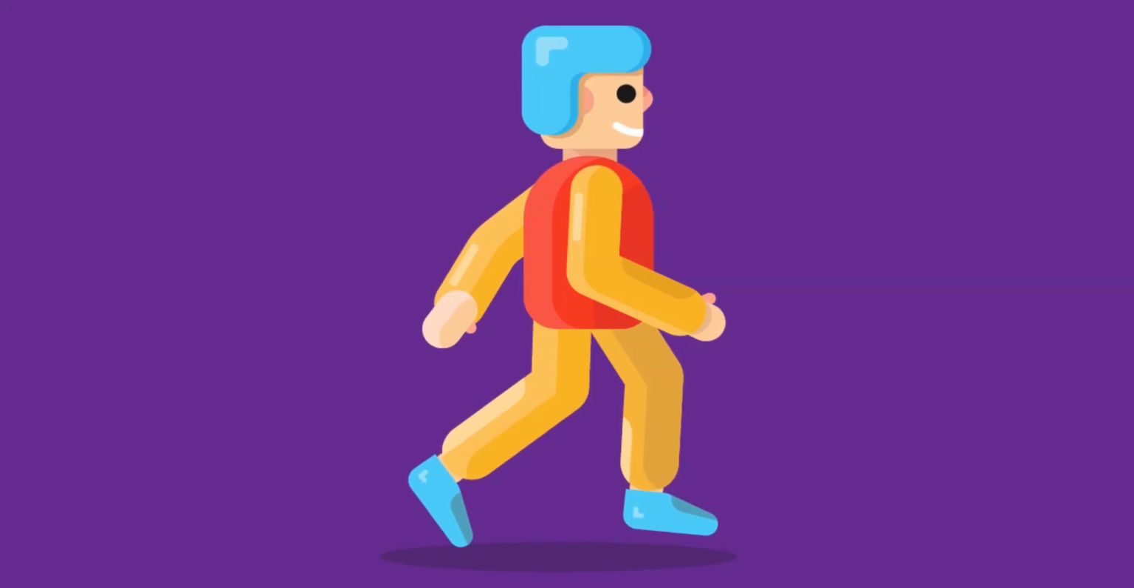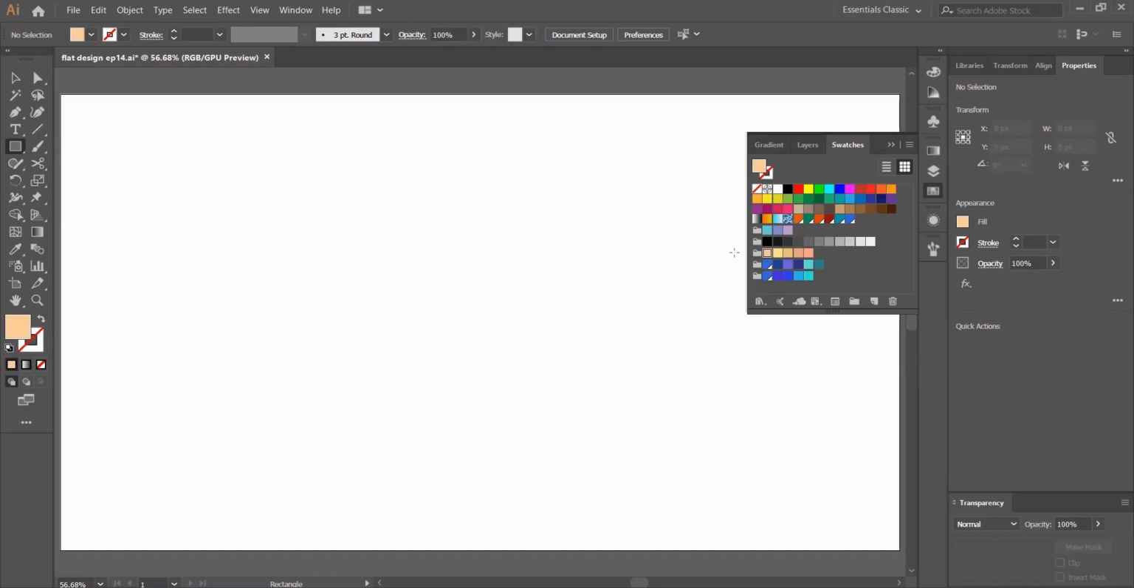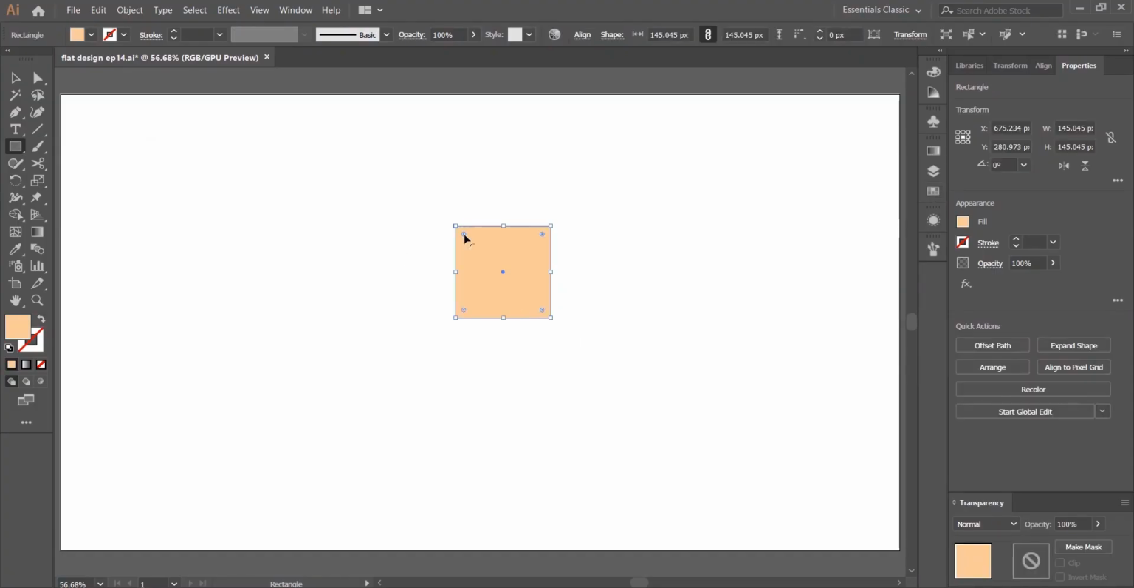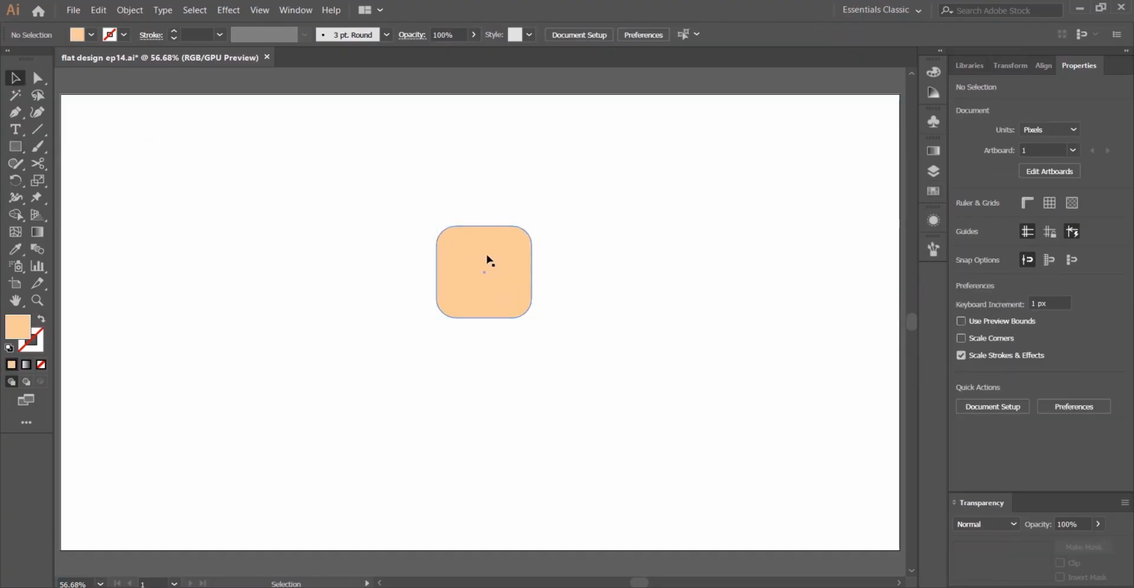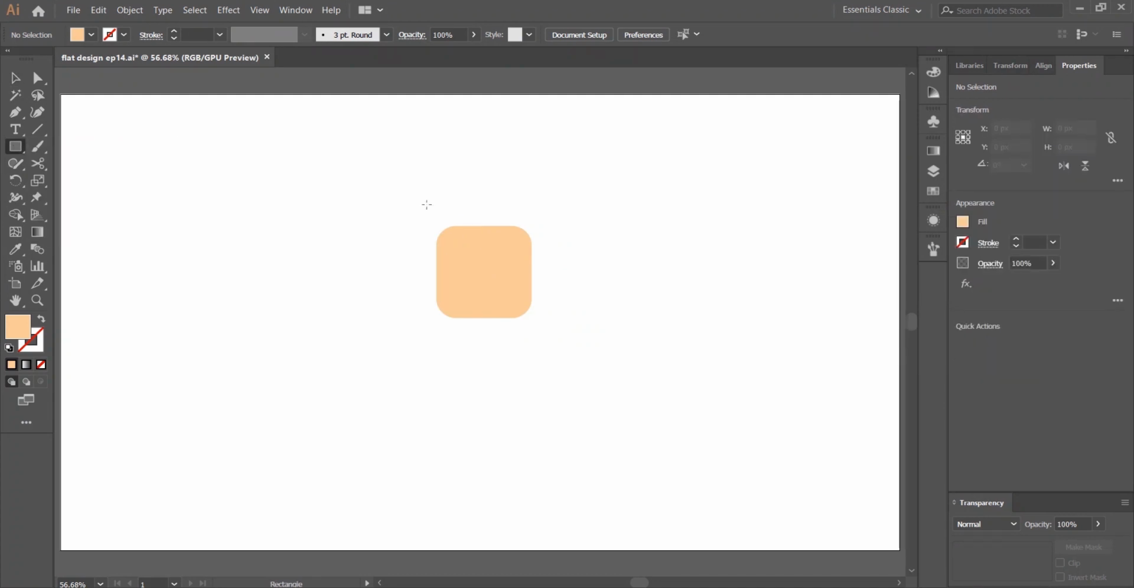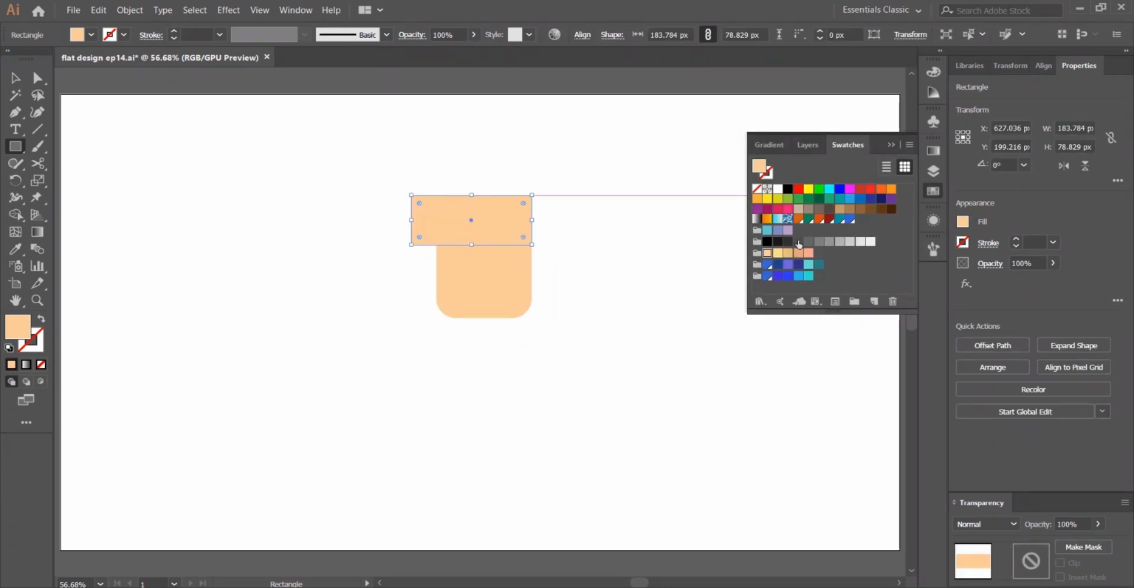Hi everyone, today I show you how to create character. Let's get started. Start with the face, right? And hair. What color? This.